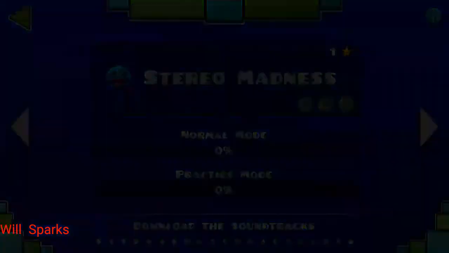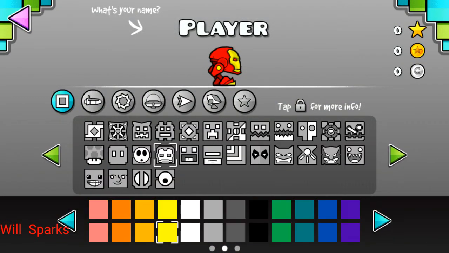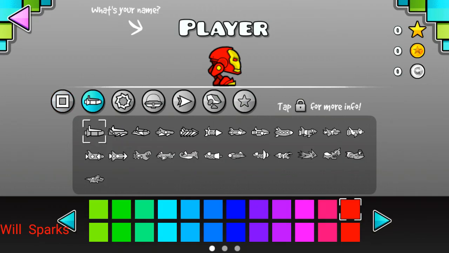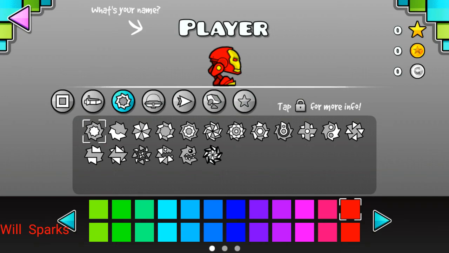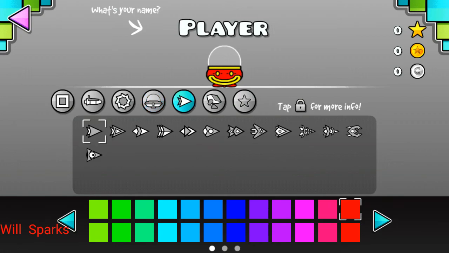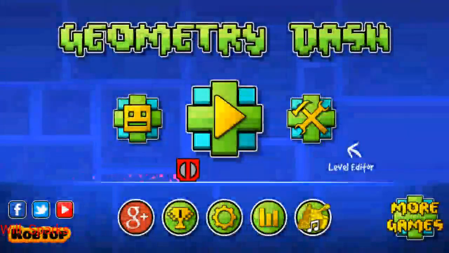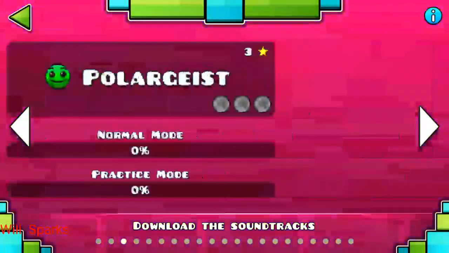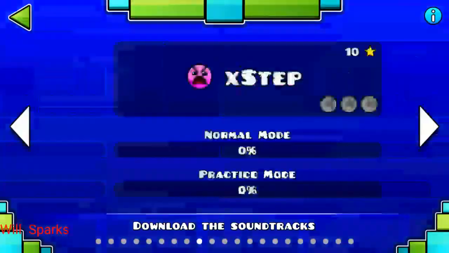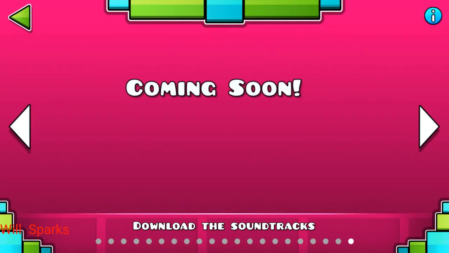To end the video, I just want to show you guys the icons. Bam. All icons unlocked. All colors unlocked. All ships unlocked. All balls unlocked. All UFOs unlocked. This looks like Bowser Jr.'s cart. All waves unlocked. All robots unlocked. And all trails unlocked. Are the demon levels unlocked? You still have to unlock the coin levels, sadly, but oh well.